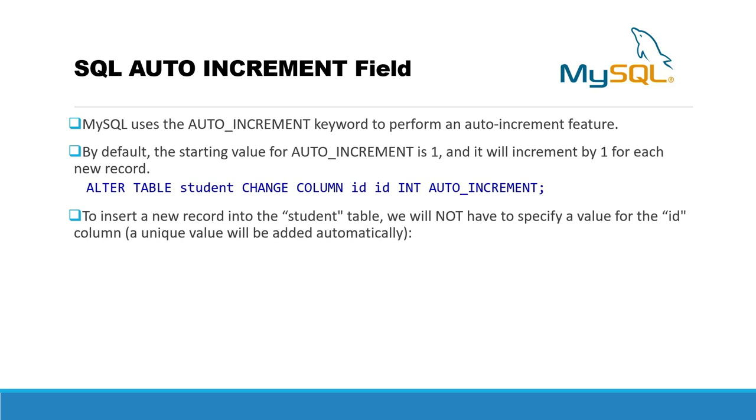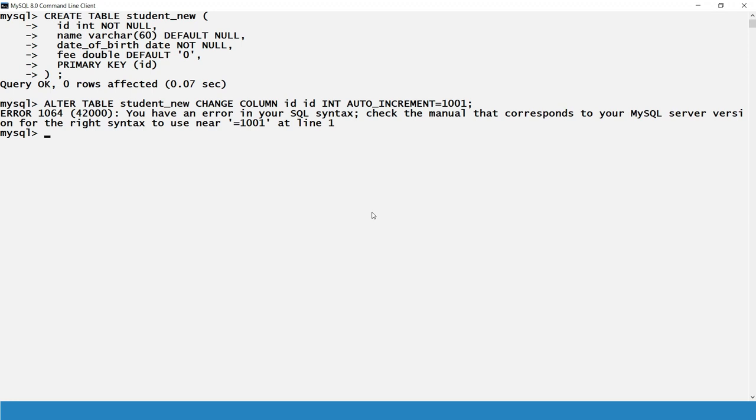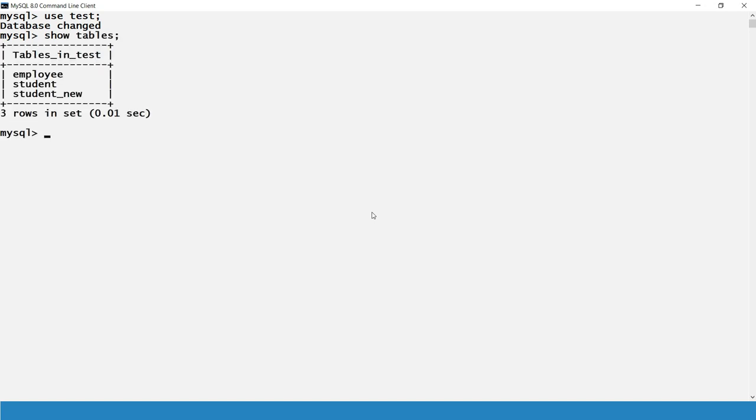So let's try to understand through an example. So here is MySQL. Let me clear the terminal first of all. Here I'm going to use my test database, so I'm just going to connect to the test database. If I do show tables, then you can see there are three tables.